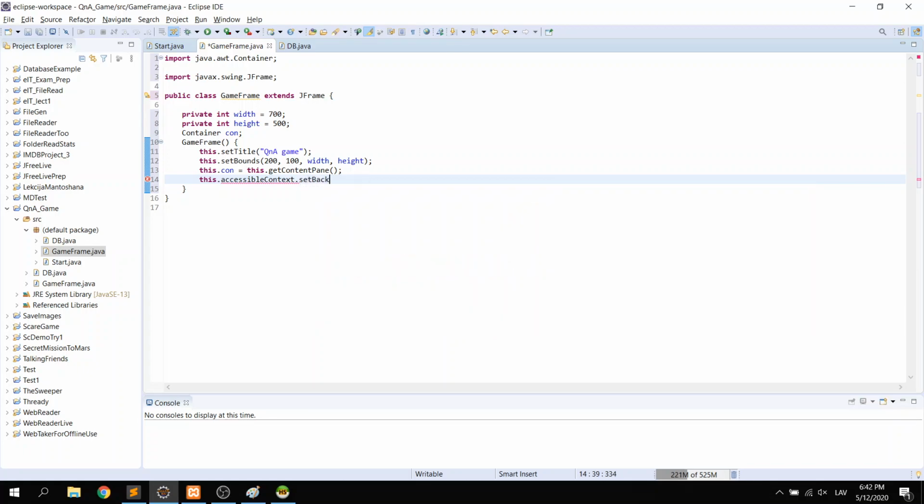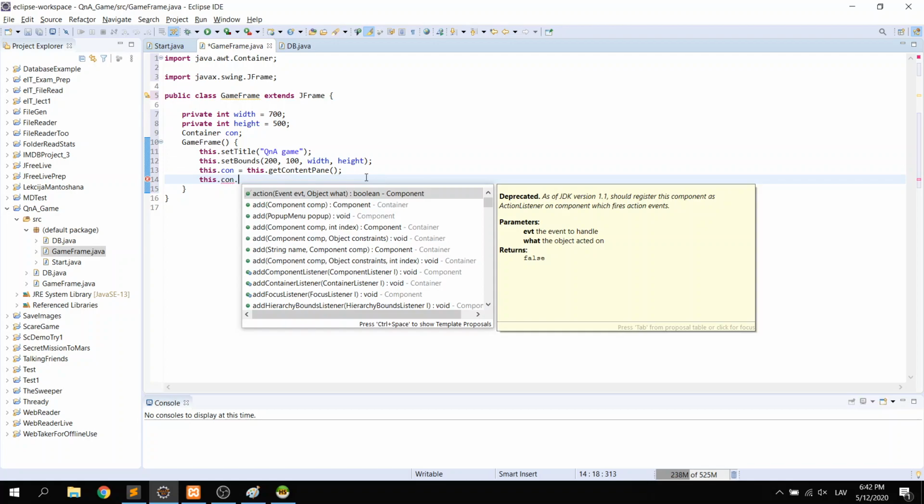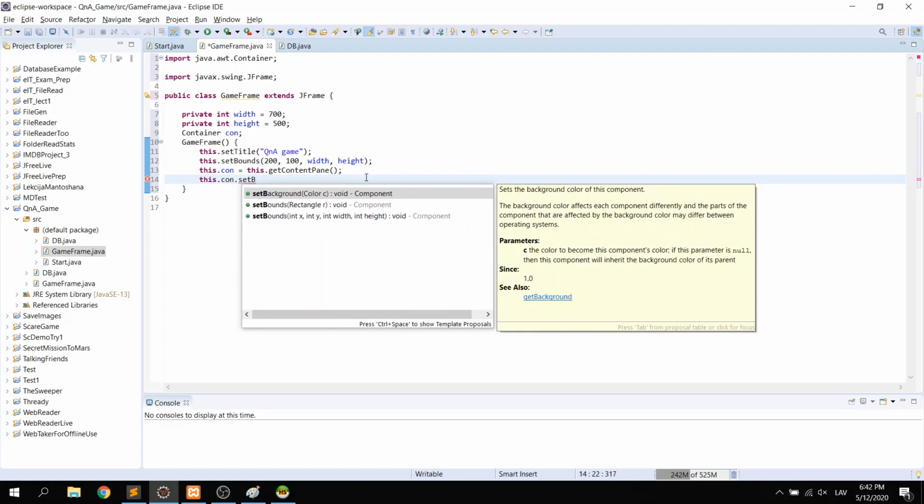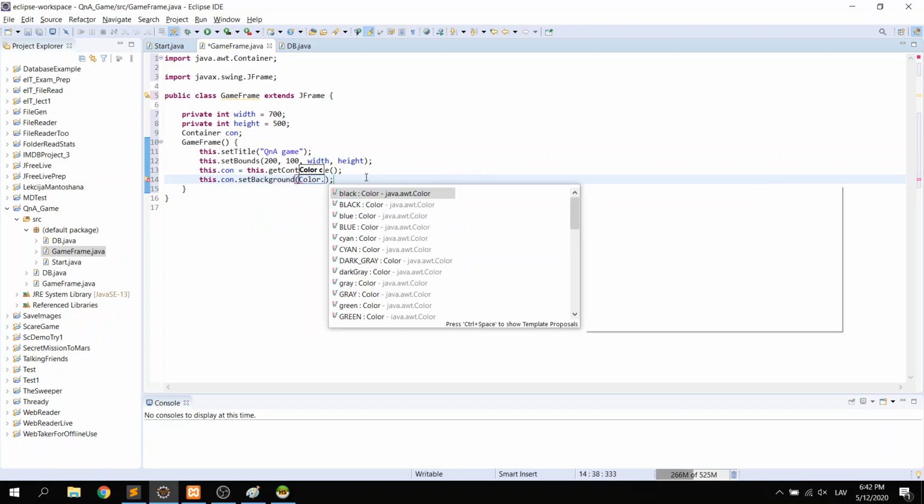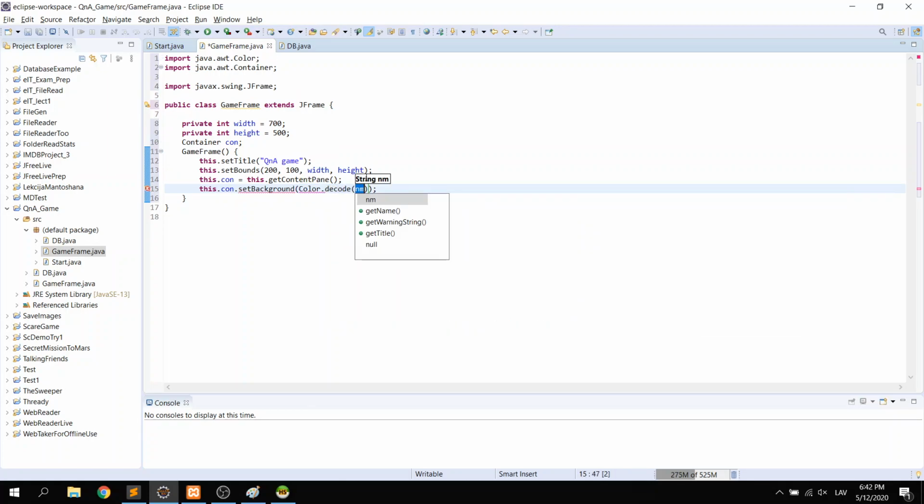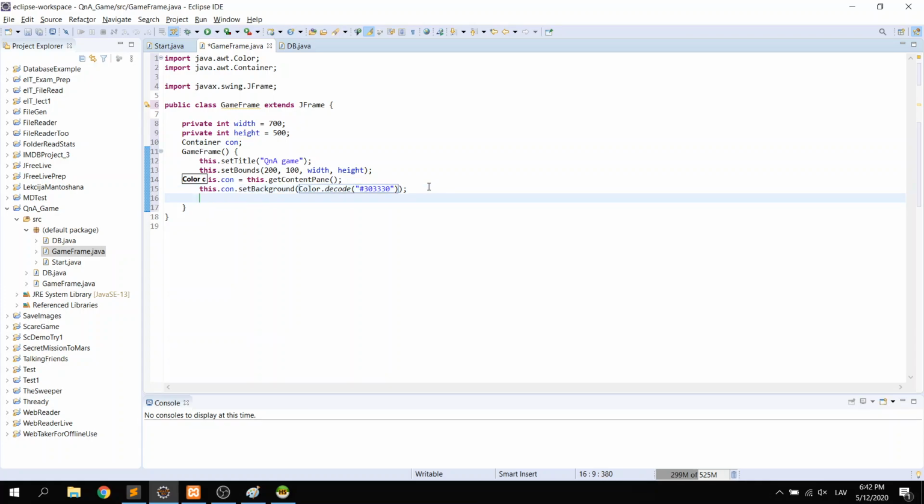What we can do right now is this container set background color. Set background, and use a Color class's method decode, and we can pass the color as a string. This is sort of gray, let's have it a little bit more green, like sort of green. It's going to be pretty dark, should be pretty dark.